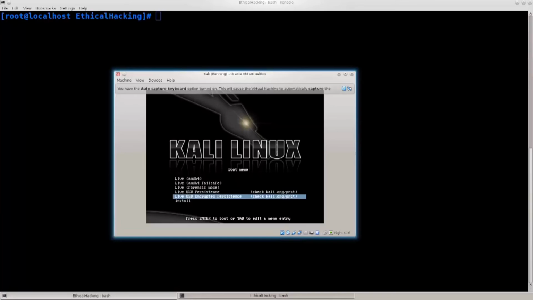And here you have another great option: live USB encrypted persistence. What this means is basically that all the information contained on your live USB will be encrypted, and if you happen to lose it, nobody will be able to access your data, provided of course that you have something sensitive there worth protecting. Of course, you would still lose the data, but you would ensure that no one can actually access it.